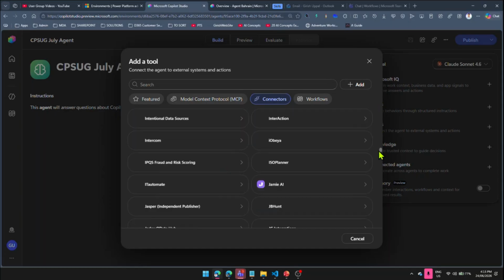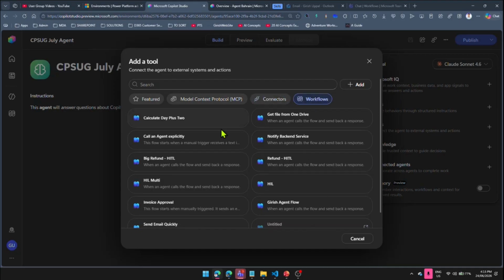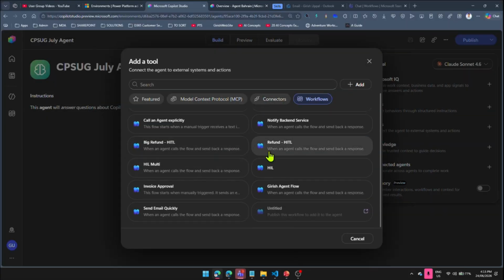So you can connect to multiple third-party systems, or you can also utilize the workflow which you have created, which I'm going to cover in some time. So workflows, again, were previously called agent flows, which came from Power Automate flows. You can set up some process and then you can call that workflow in this particular agent.